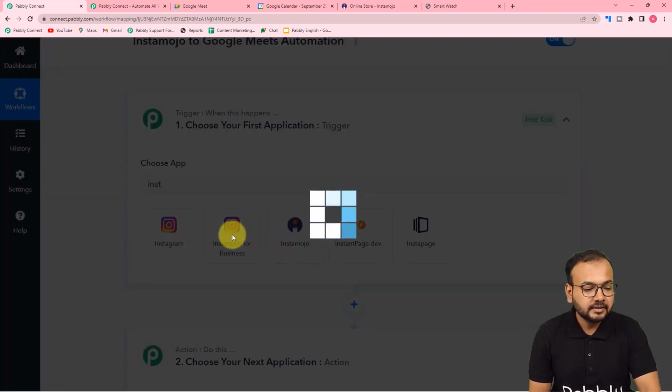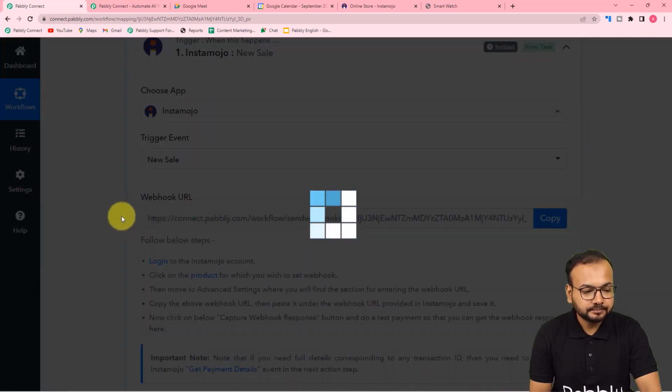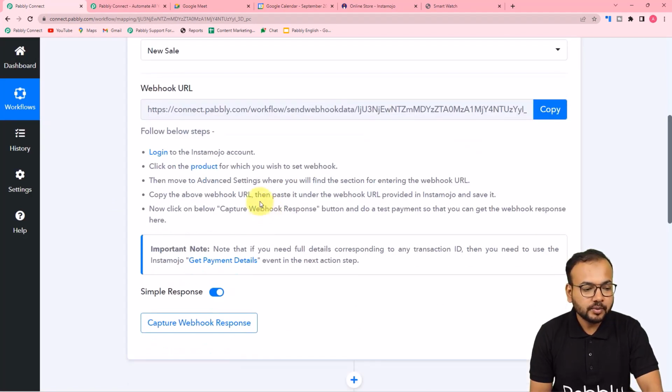Here it is selected, and you have to select the trigger event as new sale, and it will give you this URL. This is called a webhook URL, guys, and with the help of this we are going to make a connection with Instamojo by following these steps written here. So let me show you directly. You can read the instructions and follow them.